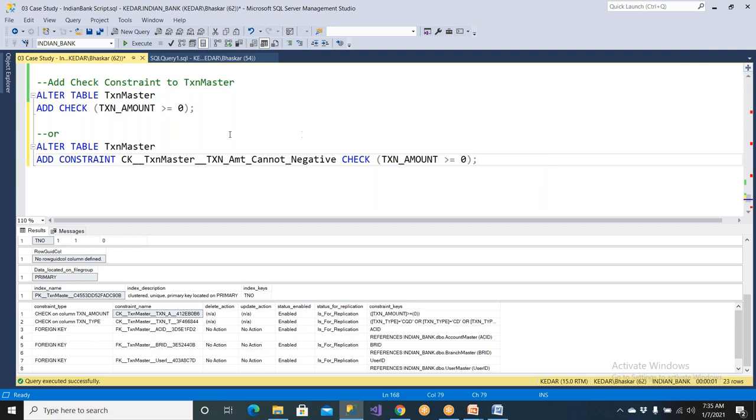Clear? So if you don't mention anything, then simply say add check. You need not mention constraint as well. Clear? If you wanted to write with the name, then you can give your own name. Any name you can give. Clear? If you wanted to drop a check constraint, there is also a syntax.